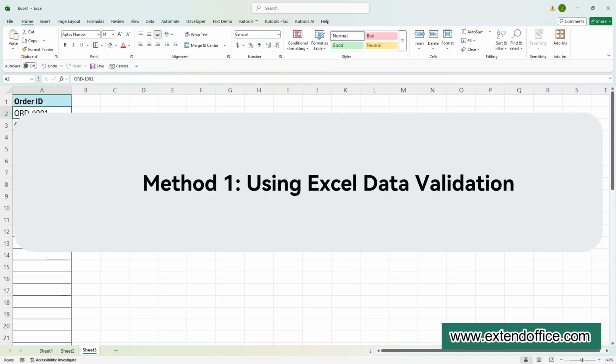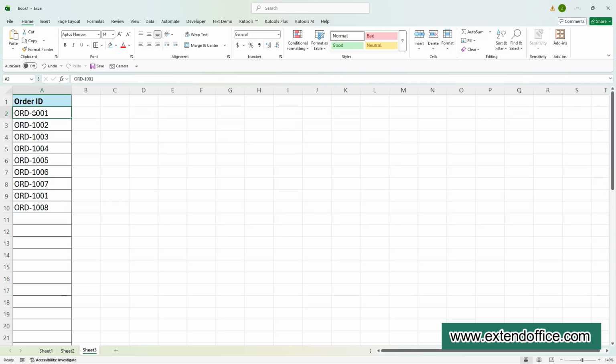Method 1, using Excel data validation. Excel doesn't provide a direct prevent duplicates command, but you can create a custom data validation rule with the COUNTIF function. Select the data range where you want to prevent duplicate entries. Suppose the range is A2 to A20.